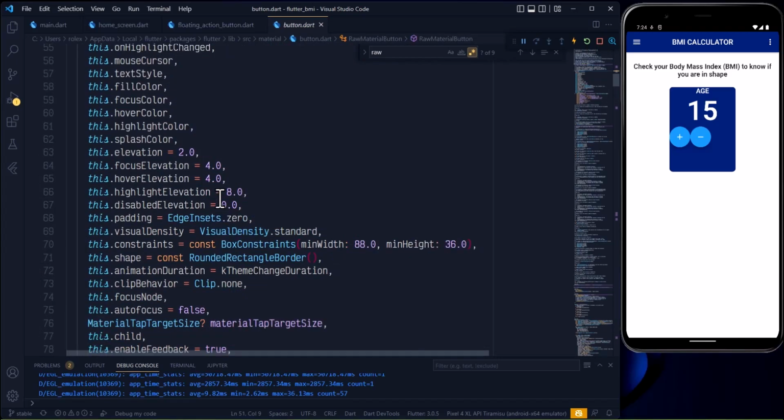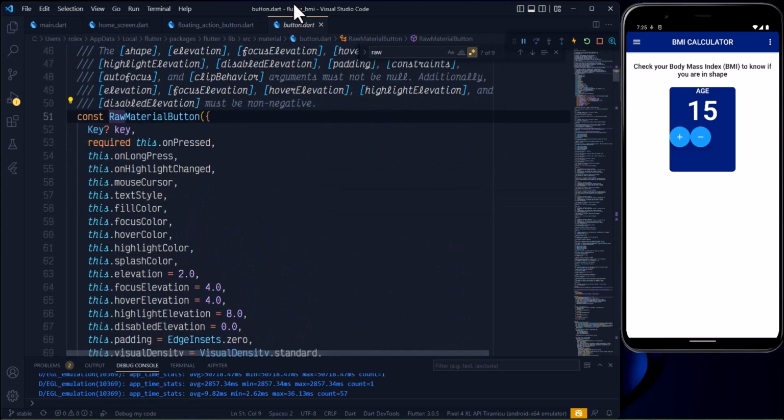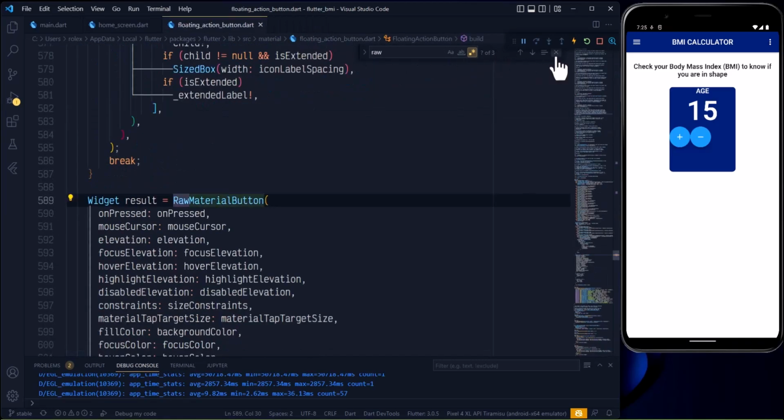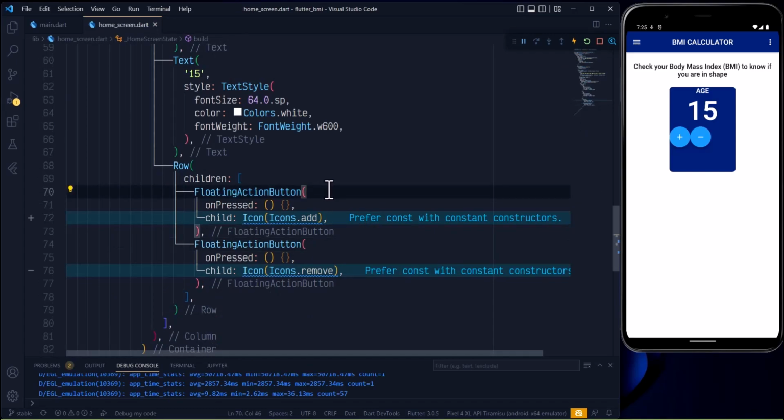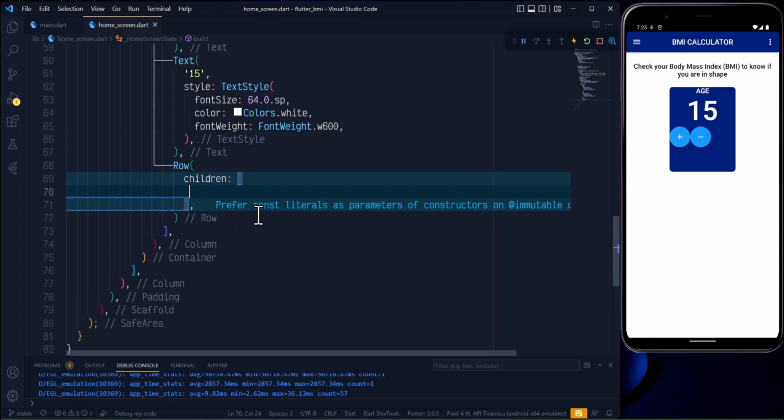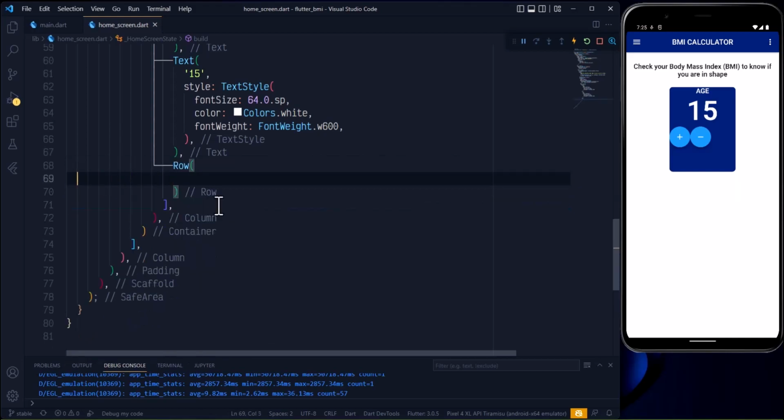So the idea here is we are going to be creating our own kind of floating action button using this raw material button class here. So I'm going to close out of these things, and then let's see how we are going to do that. Instead of doing this in here, I'm going to get rid of these floating action buttons, close out of them just like so, and in fact I'm also going to get rid of the child, and you'll soon understand what I'm about to do.